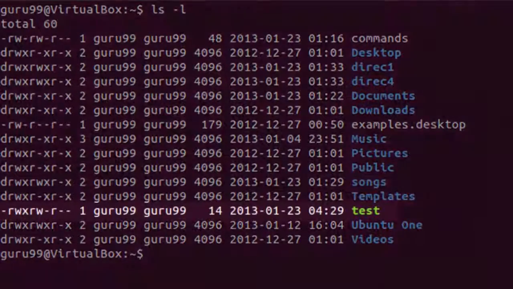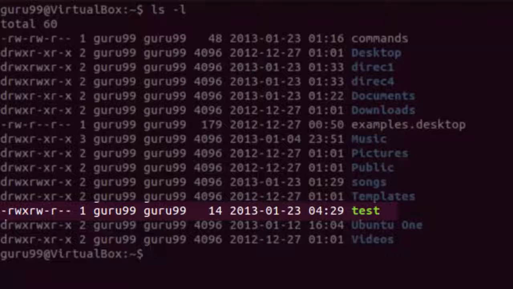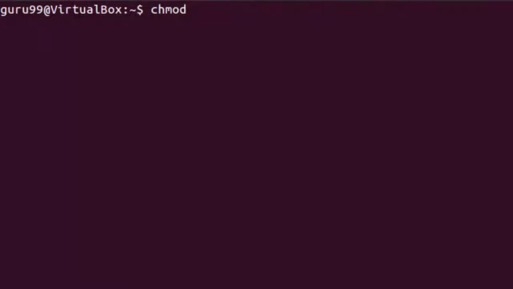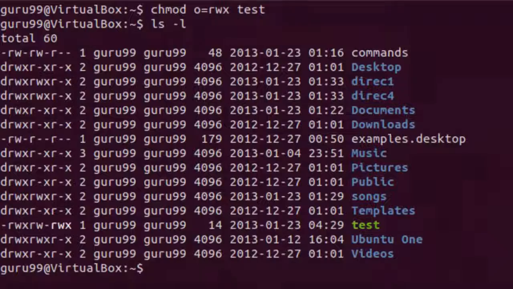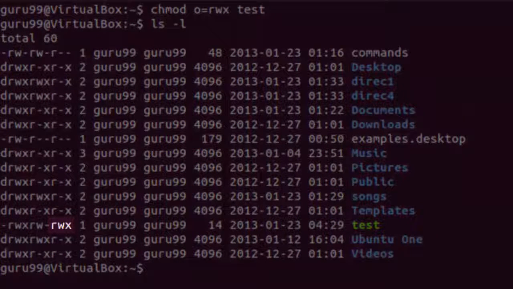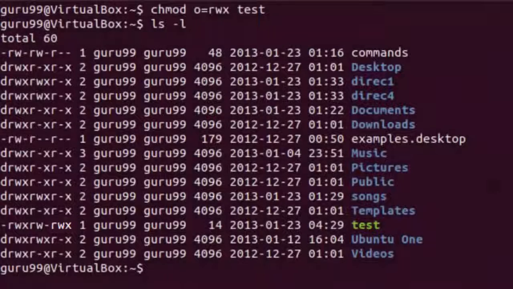Again, we would use the same test file and change its permissions using the symbolic mode. By using o=rwx, we have changed permissions for the other users. Let us check what the new permissions are. As we can see here, the other users have the read, write and execute permission for this test file.